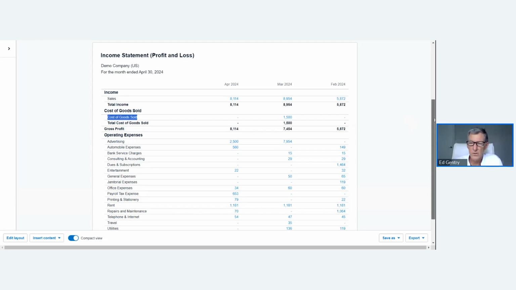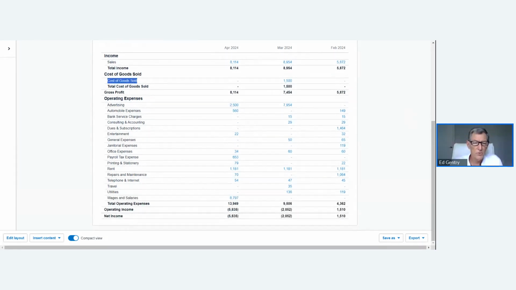And then here down in operating expenses, you'll find these are general administrative costs, and they're typically both fixed and variable. So for instance, advertising would be variable, automobile expense may be variable. And the nice thing is you can look at this and see, okay, it was back in February 149, but 560. So we had more automobile expense. And there's another neat thing we can do here. I'll show you in a moment.